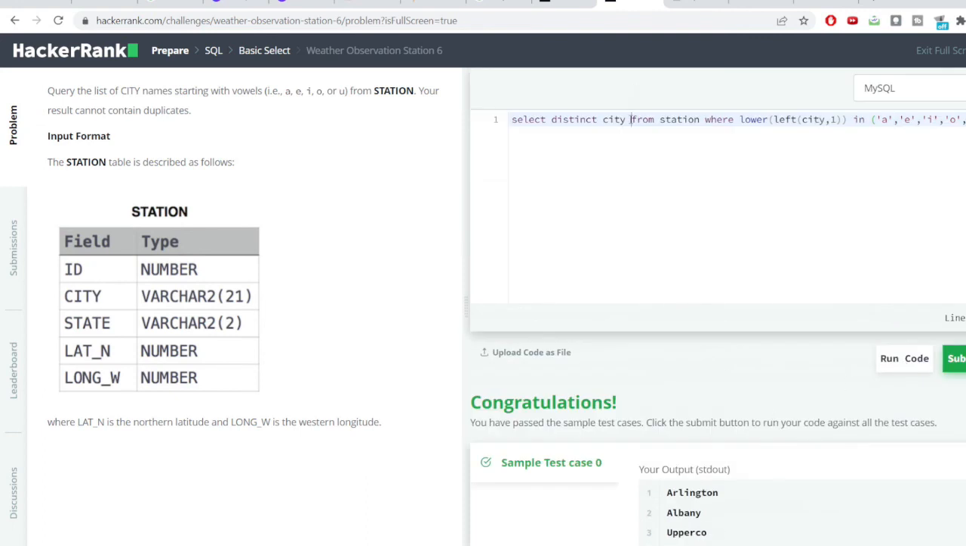So this was also a very good problem, using a lot of different functions such as the left, lower and the in function. So I hope you like this particular video.